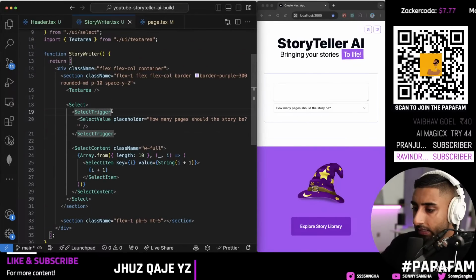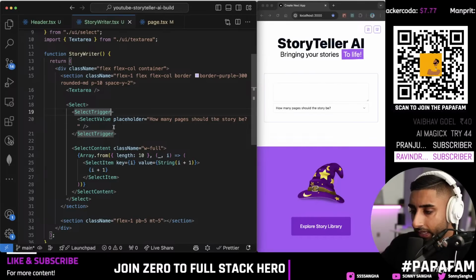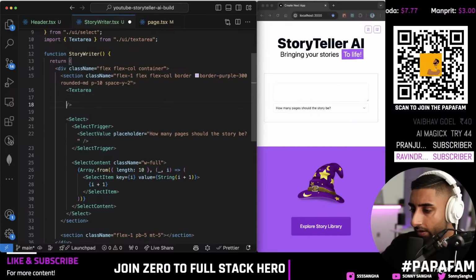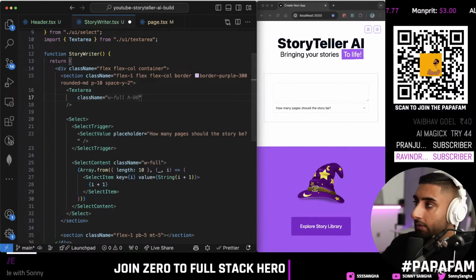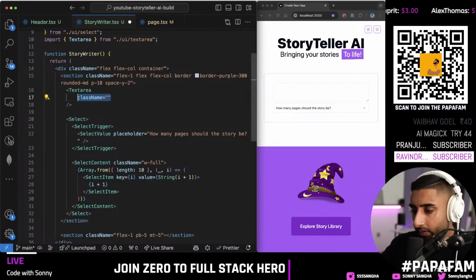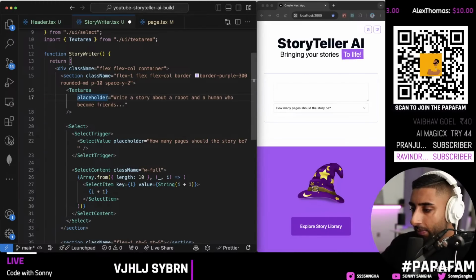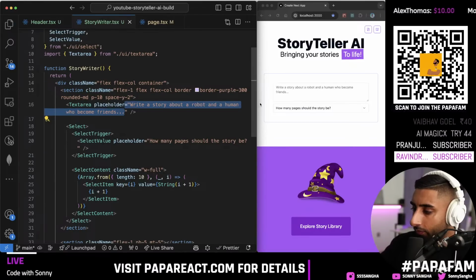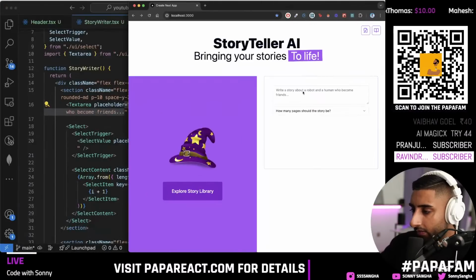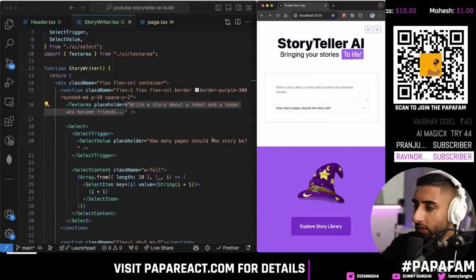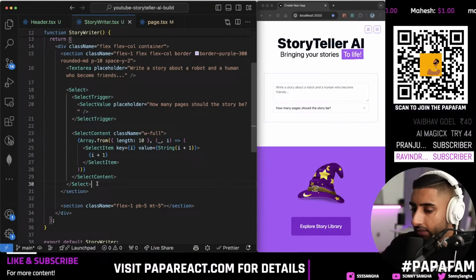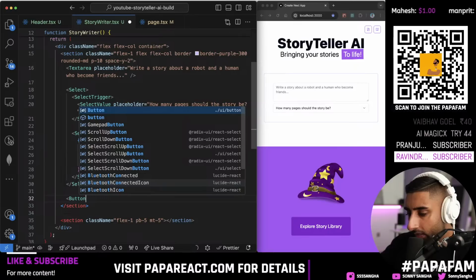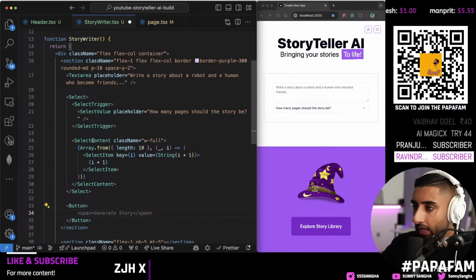Now for the text area, I want to have a bit of a placeholder. So let's go ahead and say placeholder. Oh, sorry, I didn't do placeholder there, but class name. So placeholder, write a story about a robot and a human who become friends, right? So in that case, we've got a nice little bit of a preempt to the user so they know what to write. Underneath the select, I'm going to have a button. This is going to be the UI button that we had before.